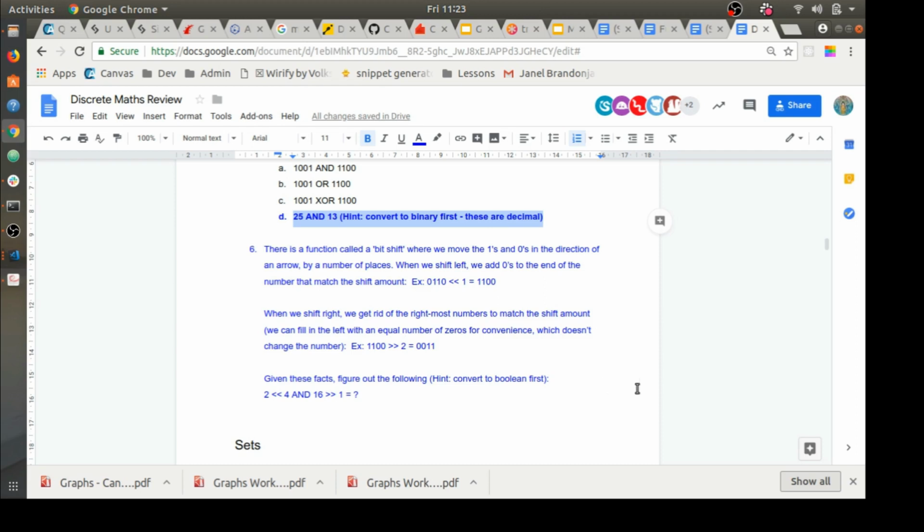Now, if what you're given on the left side of this double arrow is not a Boolean, you can't bit shift it. You have to turn it into a Boolean first. I said Boolean, I meant binary. You have to turn it into a binary first. If it's decimal, you can't bit shift it. You've got to turn it into a binary number first, so you can bit shift it. Okay? So shall we do this one together?